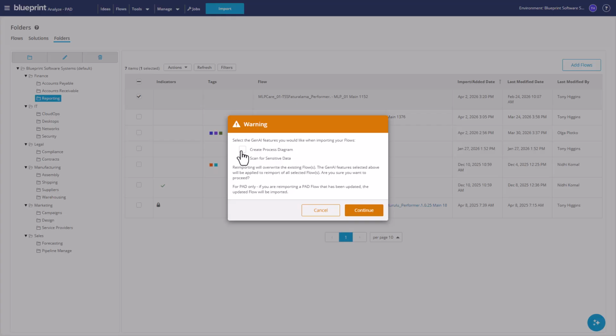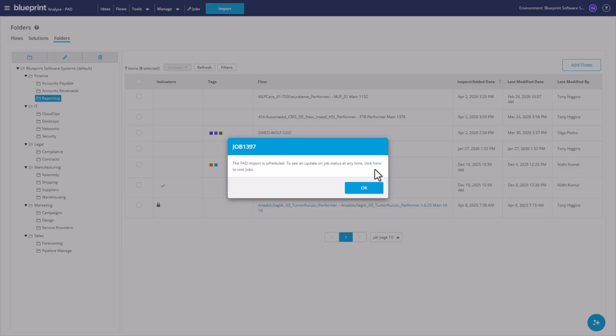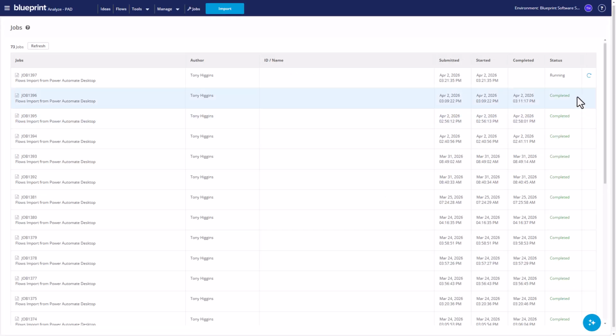Gives me a couple of options. As part of the import, do you want to create a process diagram automatically? Do you want to scan for sensitive data? I'll say yes to both. And that kicks off a job to do the import with all the associated processing. And we can monitor that job here until it's complete.